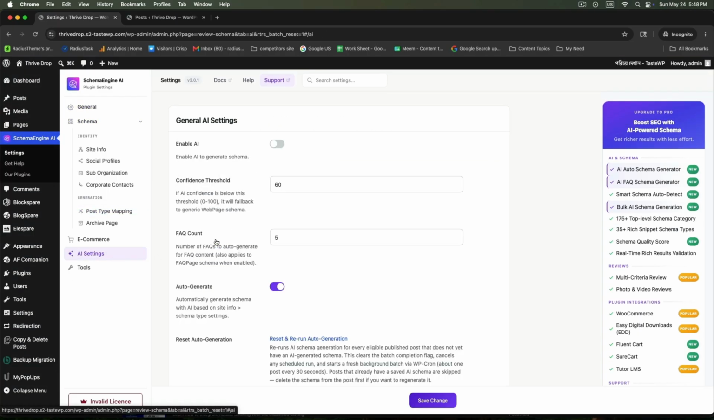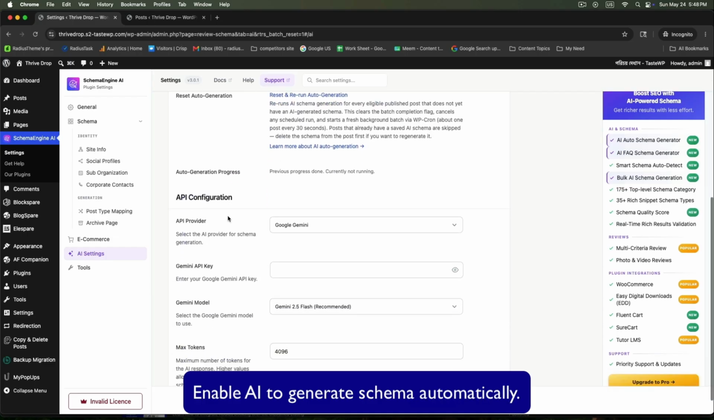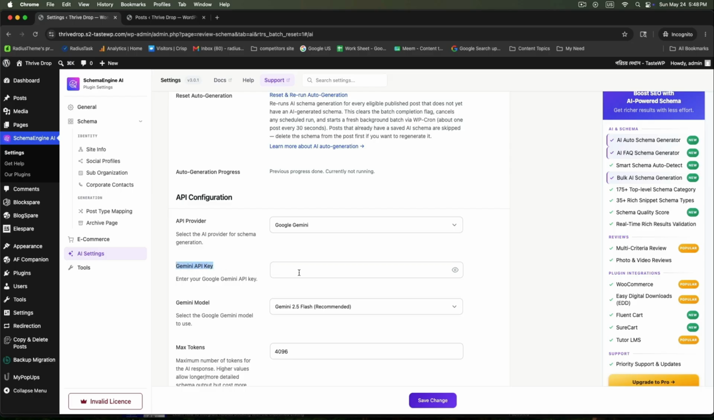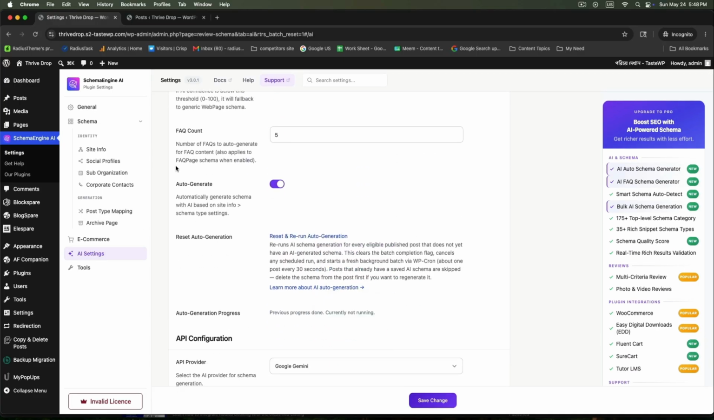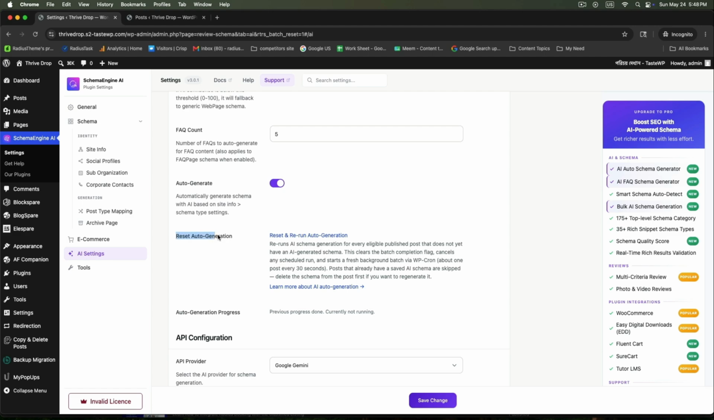Next, navigate to the AI settings. From here you can enable AI to generate schema automatically. Then for the API configuration settings, provide the API provider and enter your API key according to your API provider. Then click on Save to update it. If you further want, you can keep the auto generate option enabled or disabled. If you enable this, reset and rerun auto generation option will be available.